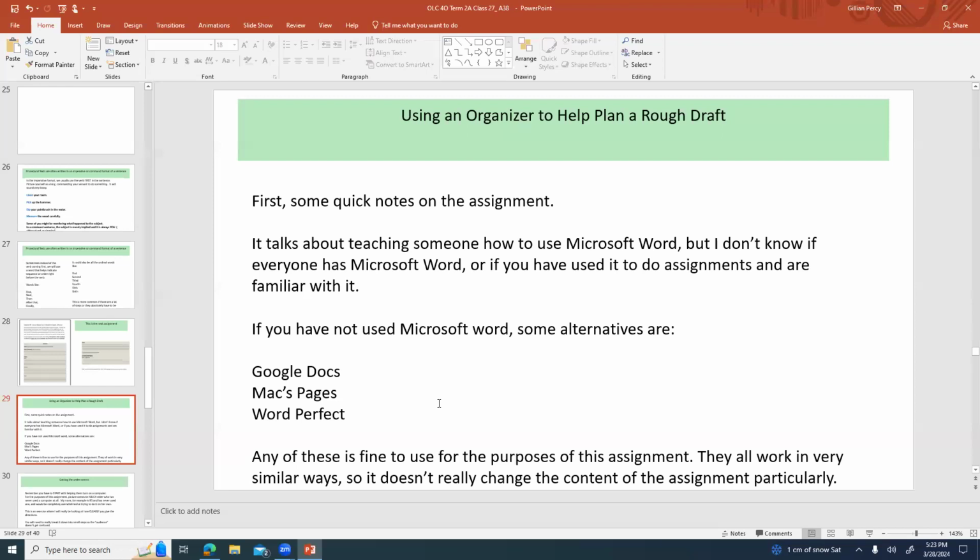All right. First, some quick notes on the assignment. It talks about teaching someone how to use Microsoft Word, but not everybody may have Microsoft Word. If you've used it to do assignments and are familiar with it, that's great. If you haven't used Microsoft Word, some other alternatives are things like Google Docs, Mac Pages, Word Perfect, whatever other word processing program you've used is fine. Just make sure it's obvious in the title what word processing program you're using, okay? They all work in very similar ways, so it doesn't really change the content of the assignment particularly. But I know some people might get stressed out if they're like, but I've never used Microsoft Word. Like, it's okay, it doesn't really matter.